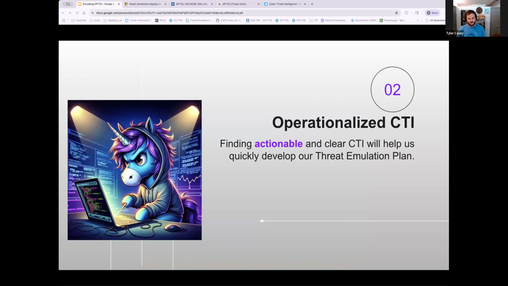So yeah, Trey already hit on it: we need to find some CTI in order to create our emulation. We need to see what the adversary is doing. Now we know that we're looking for APT33. We need to gather some actionable intelligence, and then we're going to turn that into our threat emulation plan. Next slide. Trey, you are the controller of the slides.